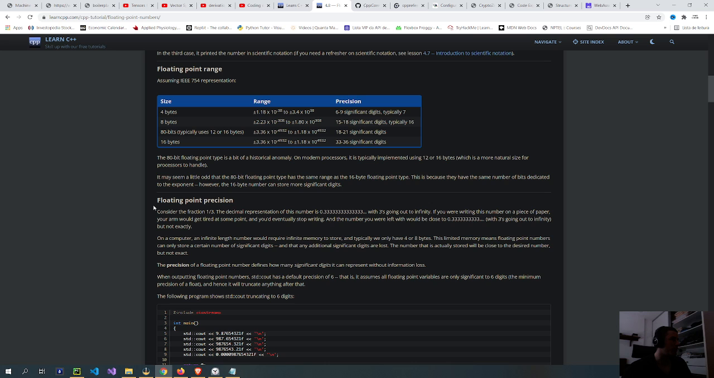Floating point range. Summary of representation. Precision: 6 to 9 significant digits, typically 7. 15 to 18. 18.